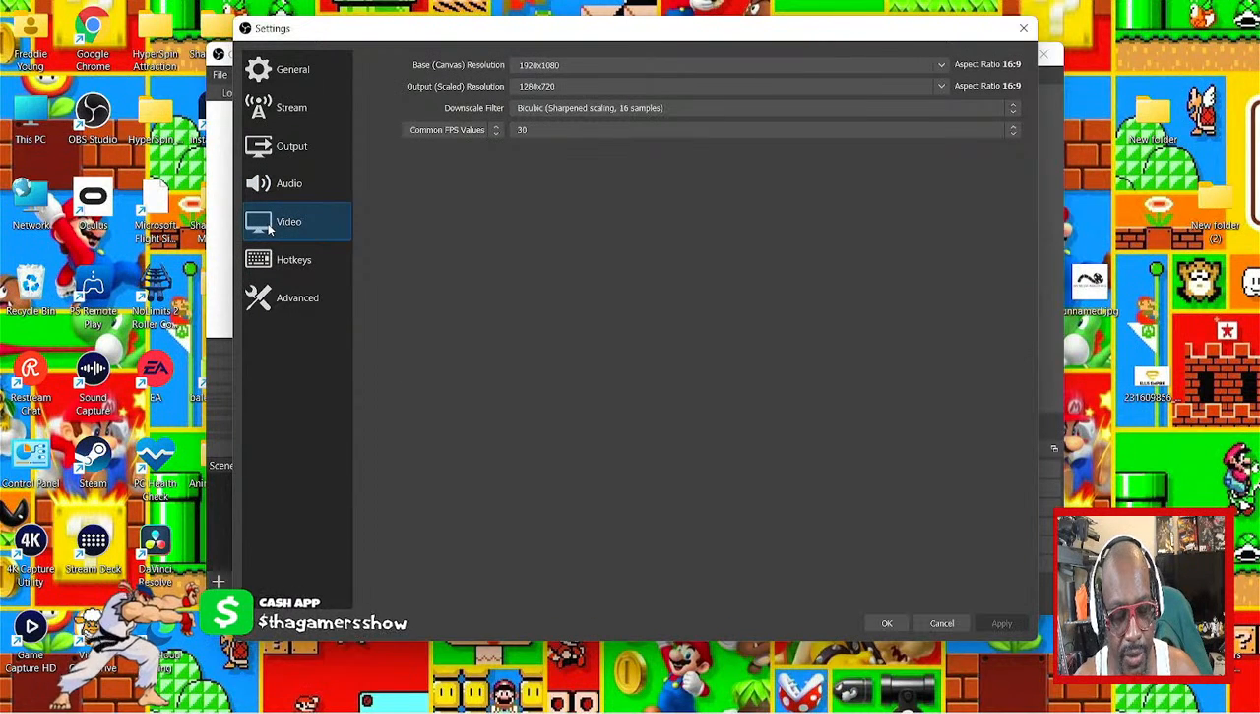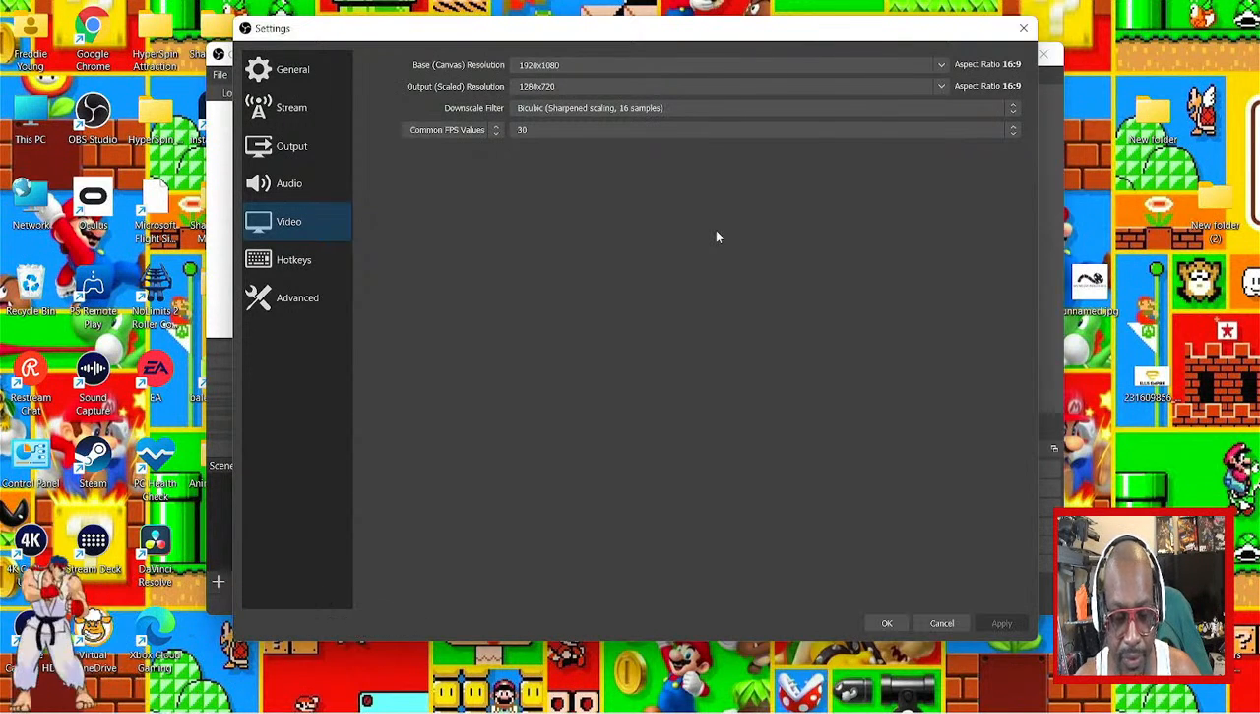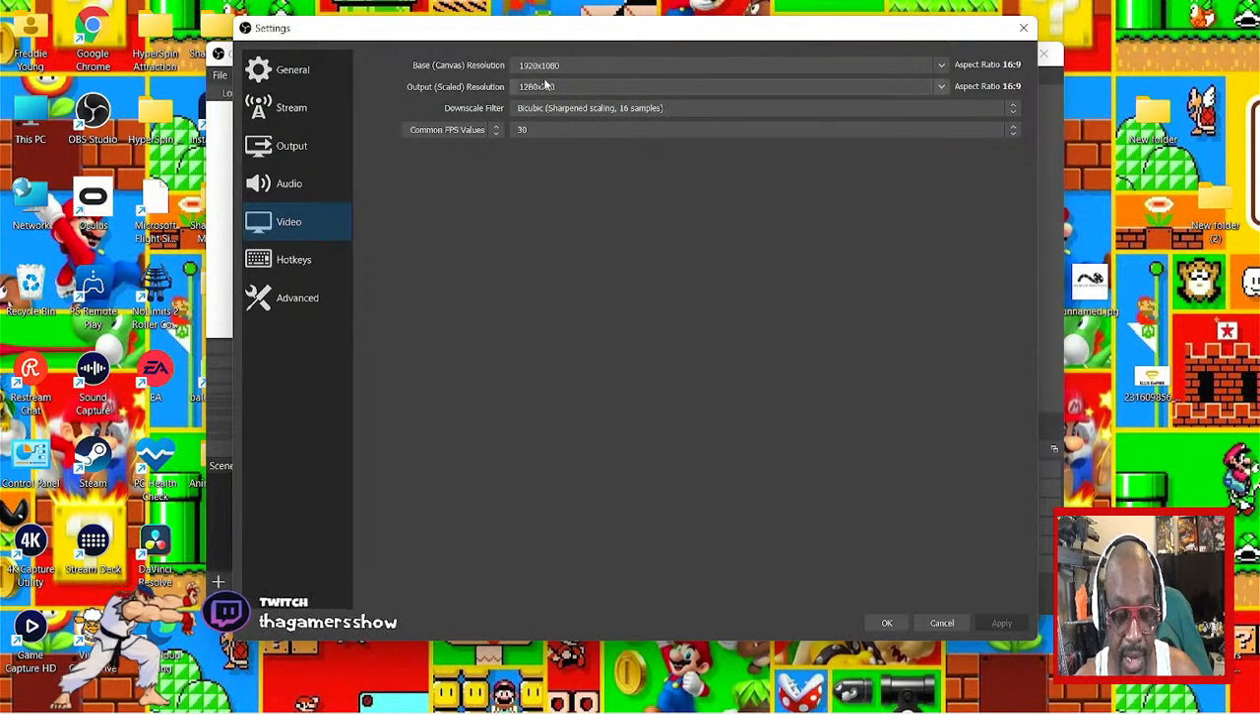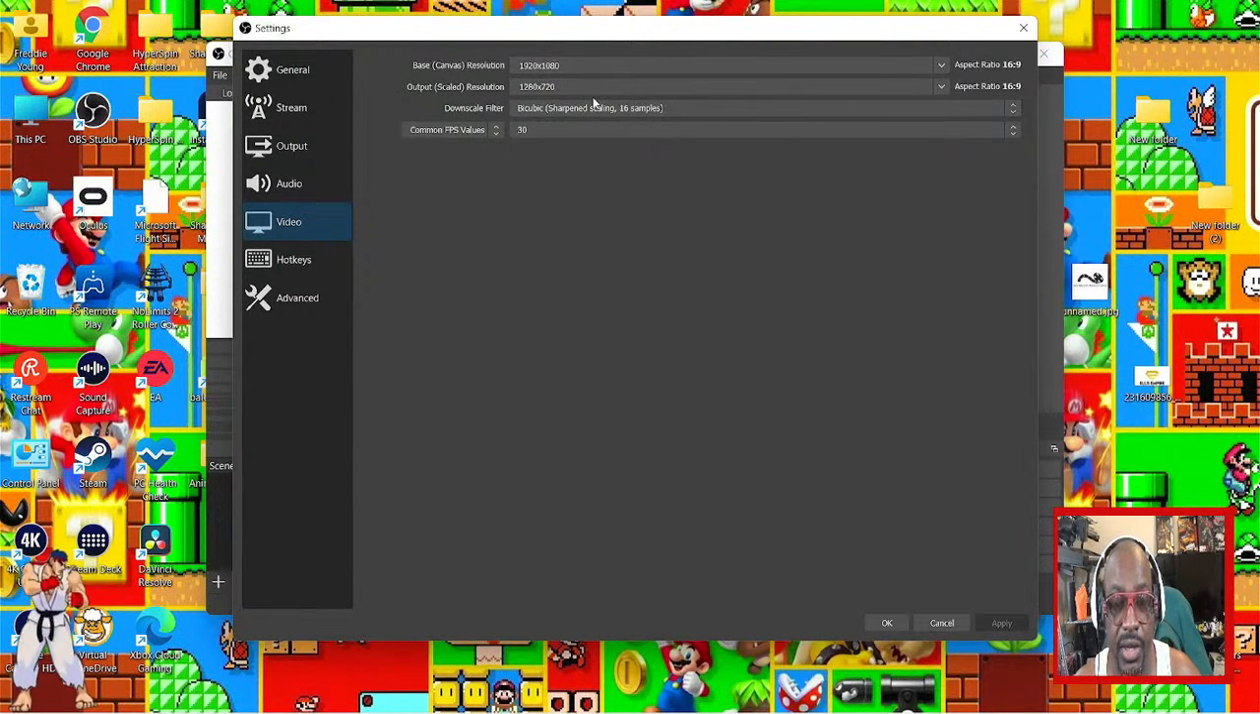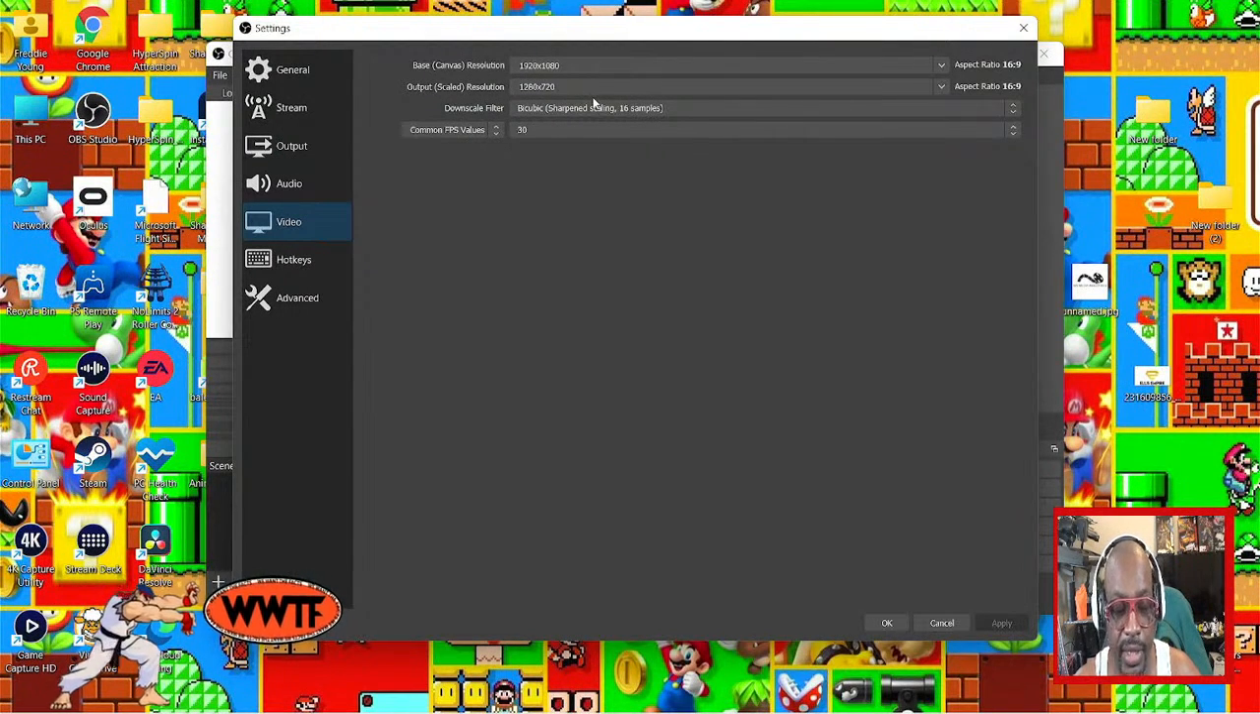We'll go to video. Now, this is where you can set your canvas size. Now, remember, guys, I said you want to keep it at 720p, right? And that's exactly what I said. So my canvas size, which I see on OBS, is 1920 by 1080. What y'all are seeing right now is 1280 by 720. That's 720p. You want to keep that like this. So the base is what you see.